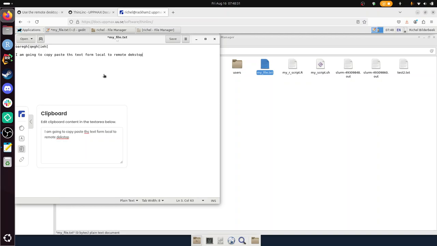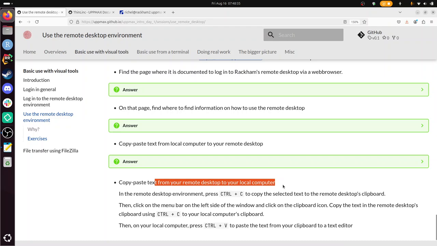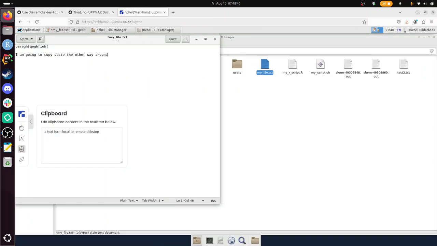And now I need to do the other way around. Let's do it. So this is on my remote desktop. I'm going to do the other way around. You already see if I select this, it gets into the clipboard. Now I'm going to copy paste this clipboard. So now I'm here. I'm not here anymore. I'm in the clipboard. I press Ctrl A, Ctrl C. I go to my local computer editor and I'm going to paste it. I did it.